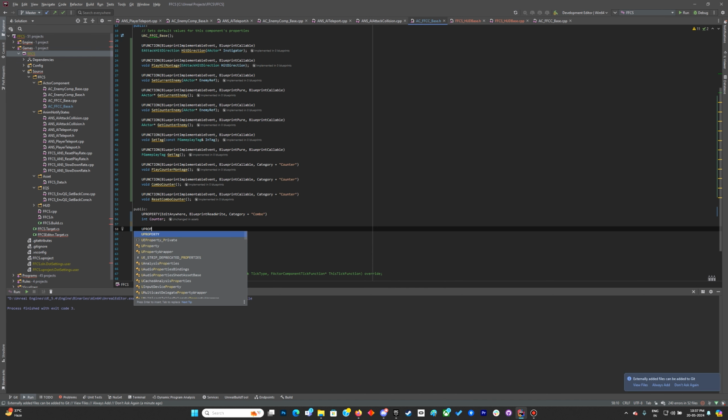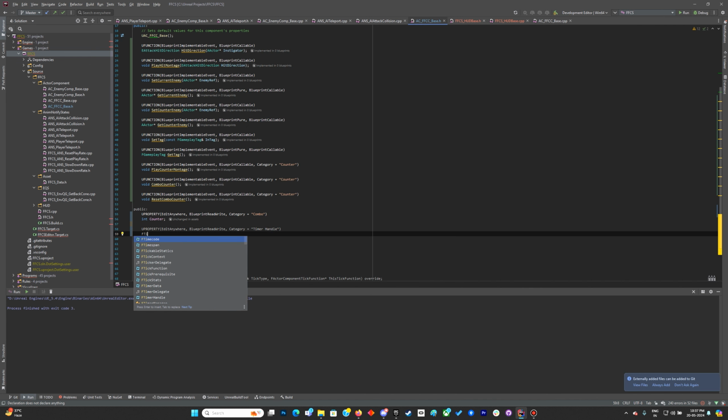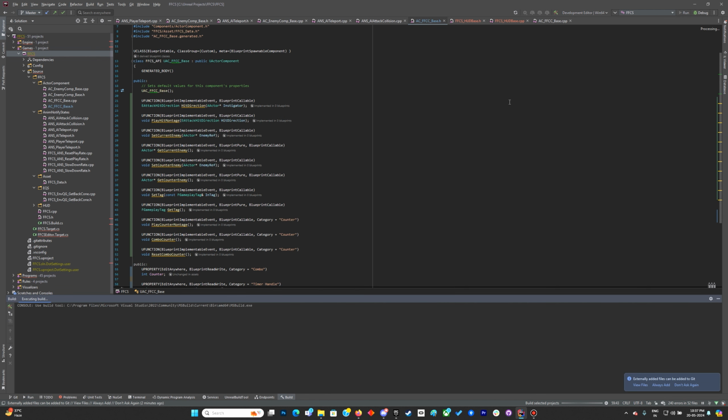I want the property again, same thing, I would say. Now this should be timer handle, F timer handle, combo counter underscore timer handle. Okay, so go ahead and run.